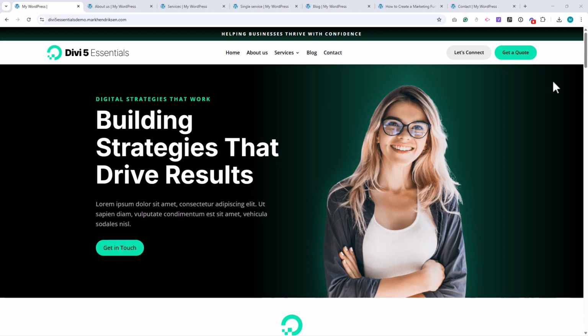At the top, you'll see our custom header designed in the theme builder, which stays consistent across the site. Below that is the hero section, featuring a gradient background and an image that animates in from the right. This section is designed to grab attention right away.